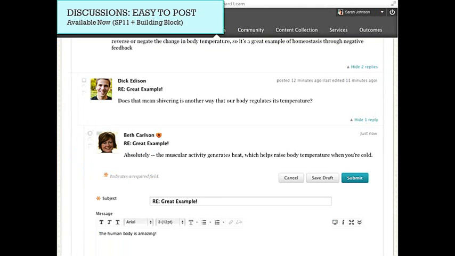The next part of this particular screenshot is to show how easy it is to post. The experience of posting a reply is now contained within the single view, so you can see which particular post you're replying to. This feature is available in Service Pack 11 as a building block.